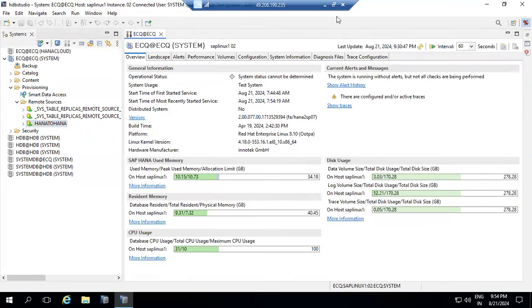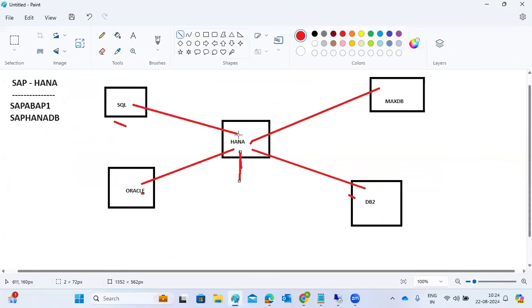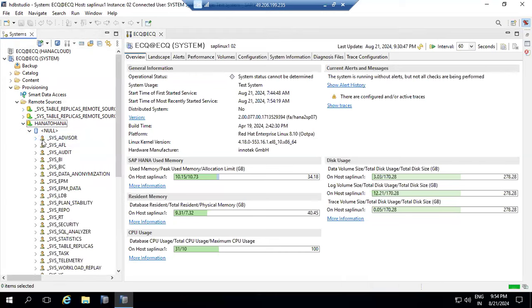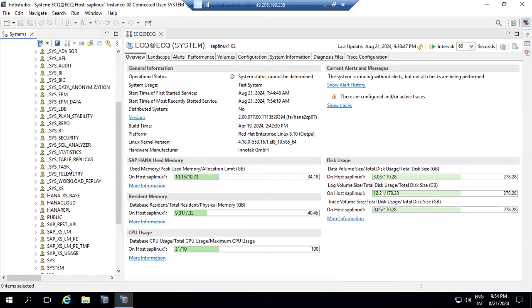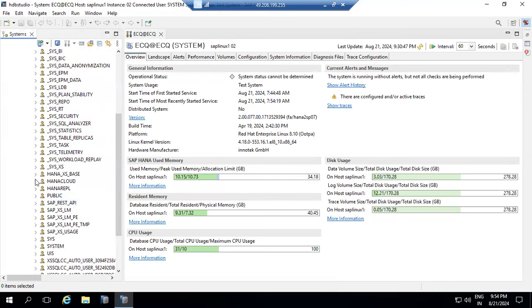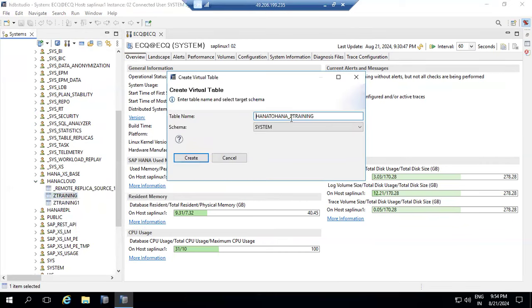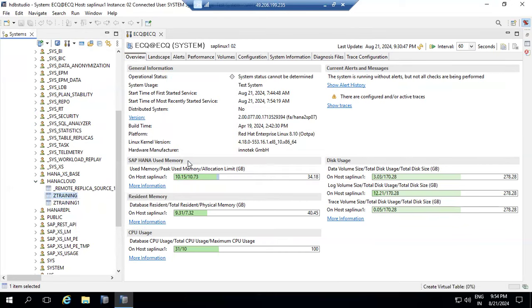So you created the connection, suppose like this is a database. Then the connection is established. Then expand this connection, expand this database. Then whatever you want to access here, suppose in this database, the target database details, we can right click and create it as a virtual table here. HANA to HANA Z training table, we can create it here.